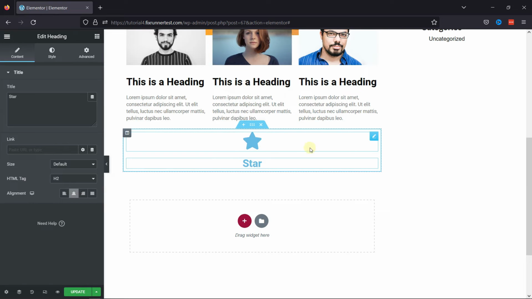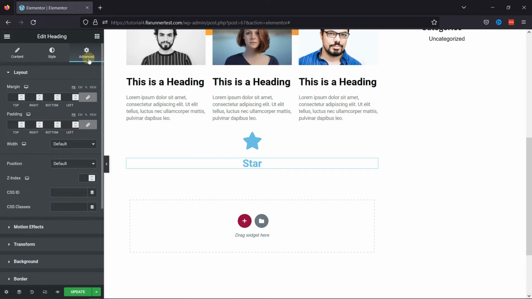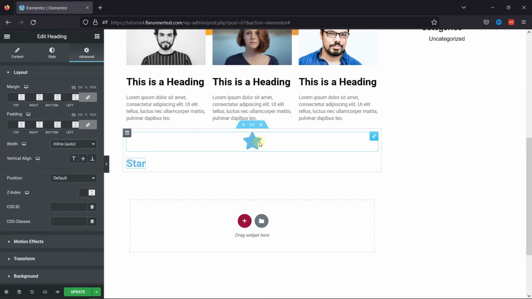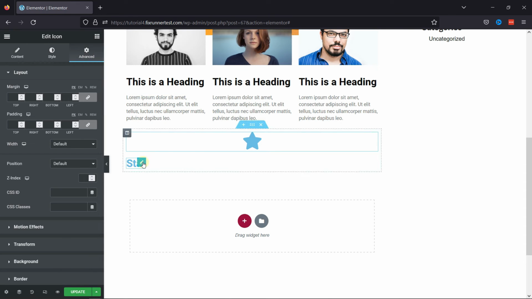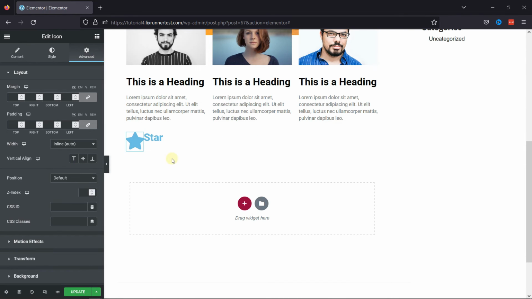Now, to place text next to the icon in the same line, go to Advanced Settings of Text and select Inline With like this. Similarly, go to the icon settings and move to the Advanced tab. And here also select Inline With option. You can see the text has been placed next to the icon.